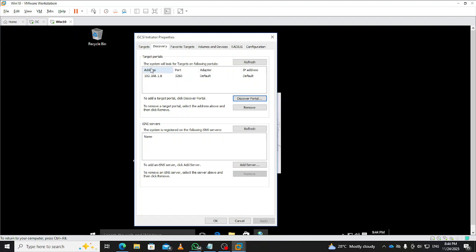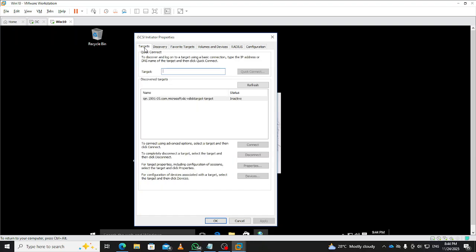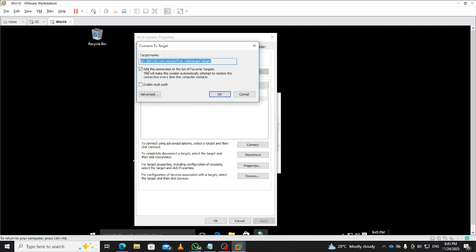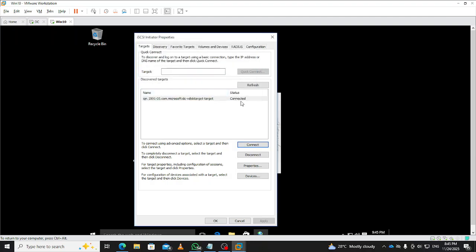Then we go back to target. Click on the target. So you can see that the IQN, we have it here. It says inactive. So we select and then click on what? Connect. You have the pop-up here, the target. So we can see the iSCSI target name that we specified, which was what? The target. So we just click on OK. And then we can see that it's connected here. So we click on OK again.